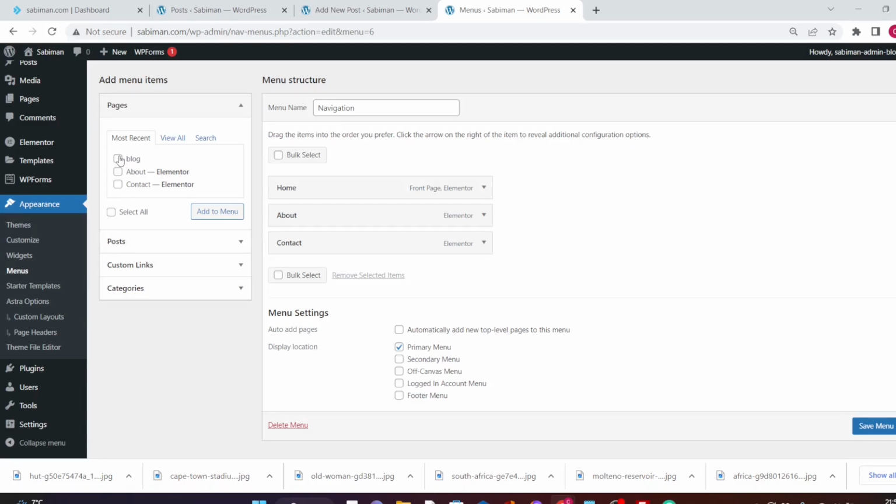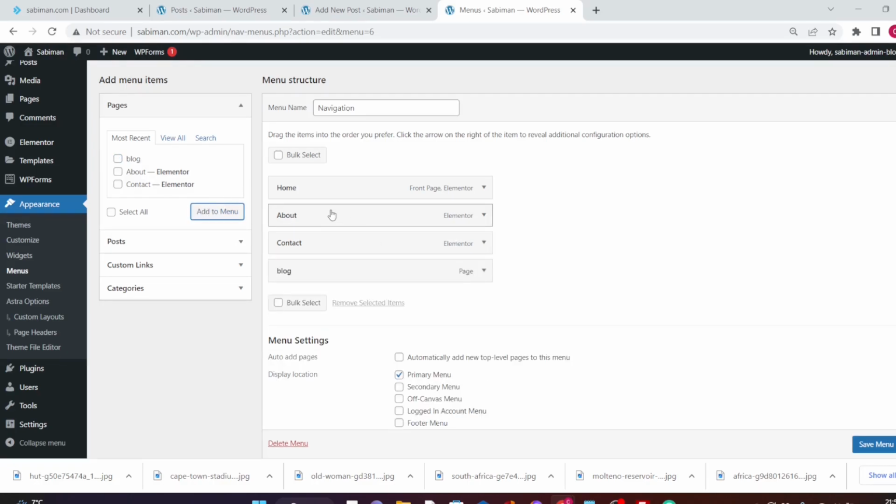And we want to add this blog page to our navigation menu. So here on the left panel, we'll click on this blog to check it. Then we'll come down and click on add to menu. Then it will be added to the menu. But I don't want it to be the last one on the list. So I'm going to go ahead and click it and drag it to position it under the home.